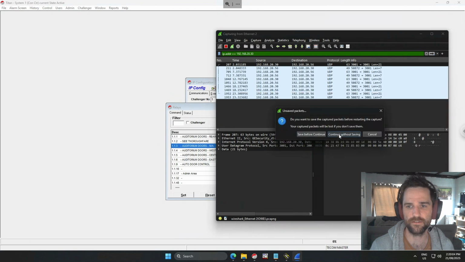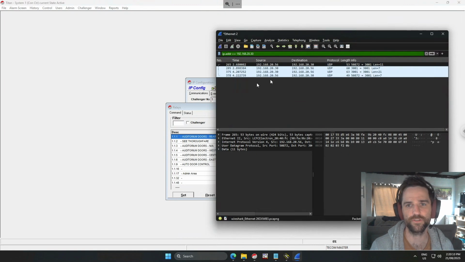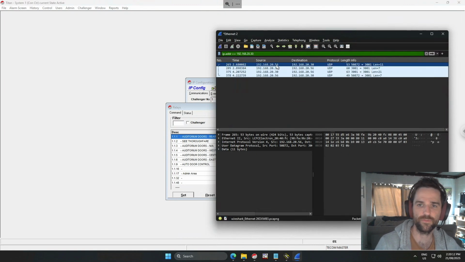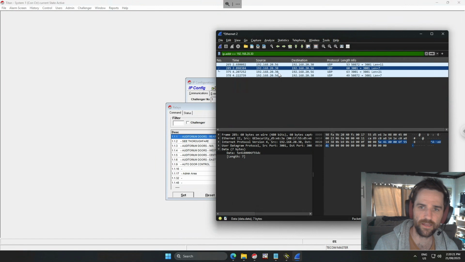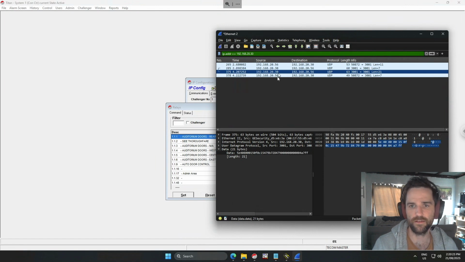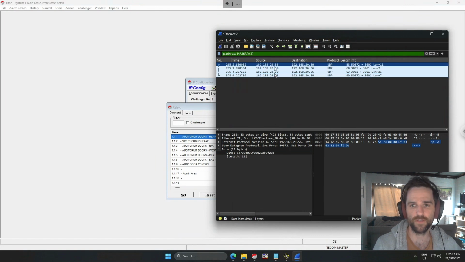So I'll reset that, continue without saving, and then I will go and set, to unlock it, and then I will pause it. We can see that our computer sent a command to the Challenger, and under here you can see the UDP packet that it sent. Then the Challenger replied with 2 payloads of data, and then we sent a final packet. Having experimented with this, you just have to send both of them.